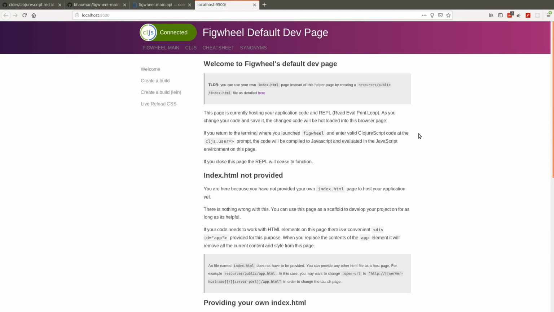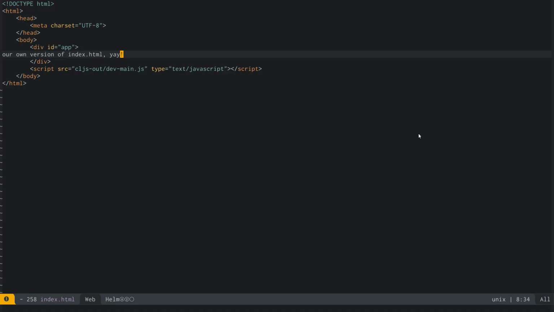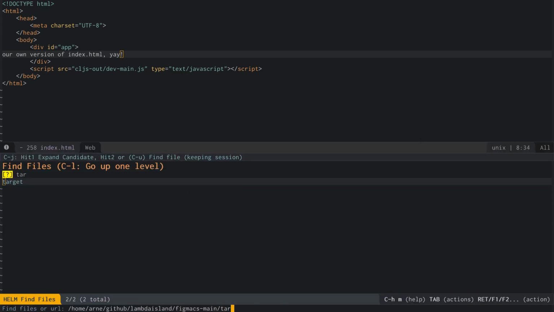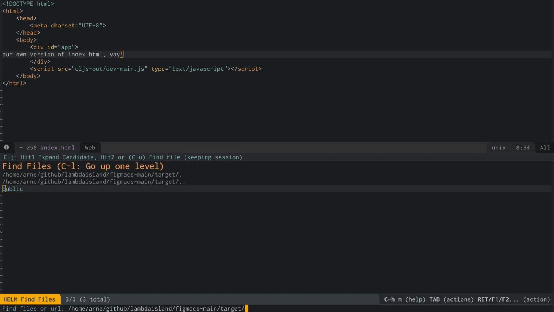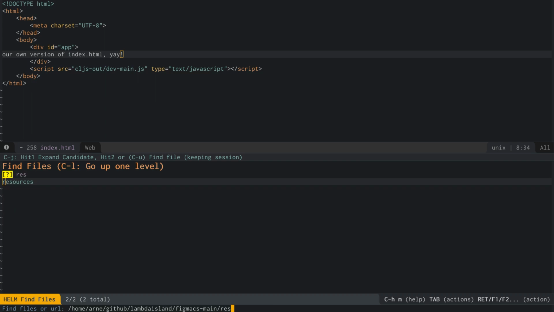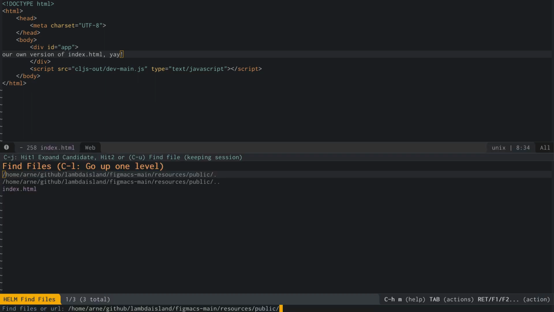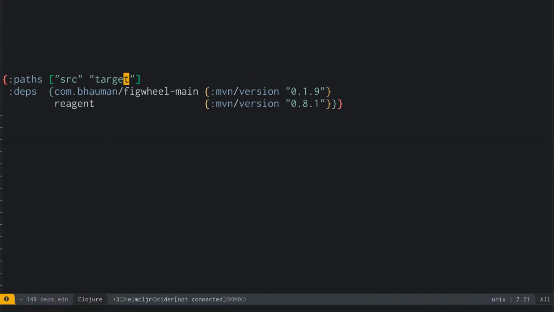The thing here is that if you remember what I said about target, there's this target/public, and this is put on the class path so that the web server that Figwheel runs finds the files in there. If you look at the top buffer, it says source is CLJS out, like the CLJS out you see in the bottom one, which is under target public, and it picks that up because target's on the class path. Now resources in a lot of projects is already on the class path, but in this case, because we started with kind of an empty deps seed and we didn't yet put it on the class path, that's why it's not picking it up. So that's one thing to watch out for as well. Just need to put that there.